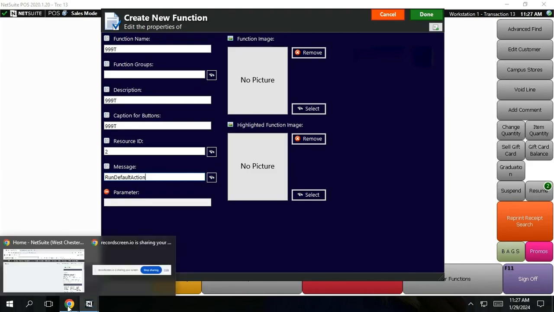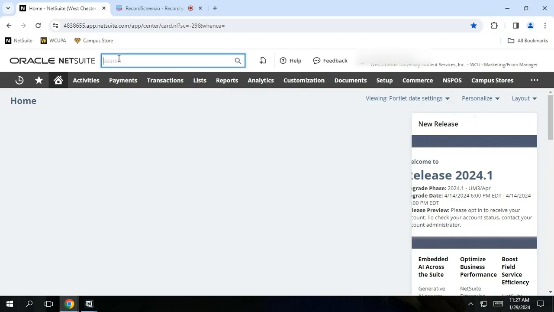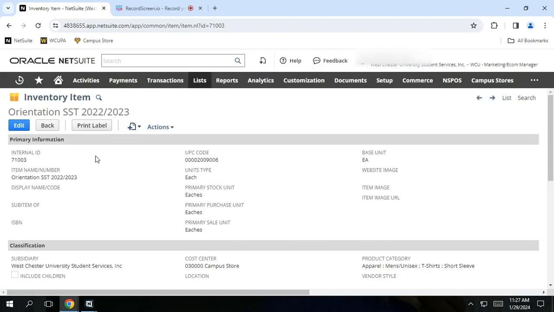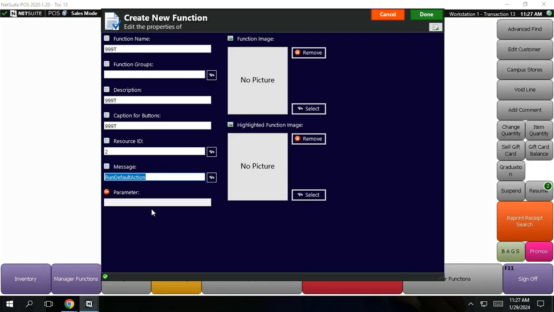Parameter is the last field. Here we will need to go to ERP and get the item's internal ID. Here in ERP, we search the item's name. Then we see the item's internal ID. For this item, it's 71003. We go back to NSPOS and we fill out the parameter field. Make sure you click that red minus sign. Since this is a regular inventory item, we will need to put ITM before the internal ID. So it should read ITM 71003. Now in the top right corner, we click the green Done button to finalize the button.